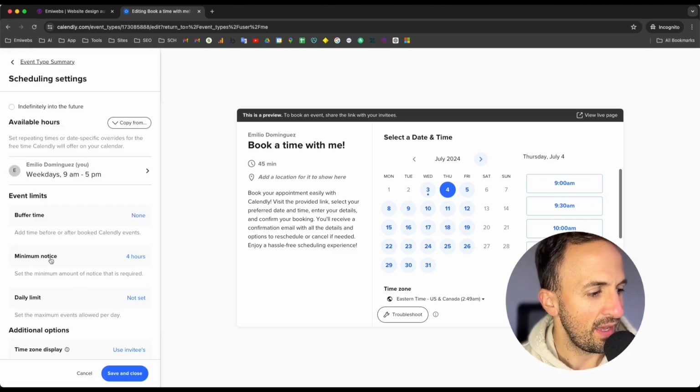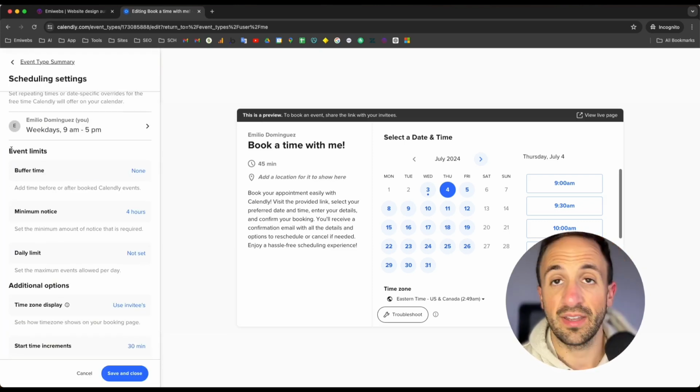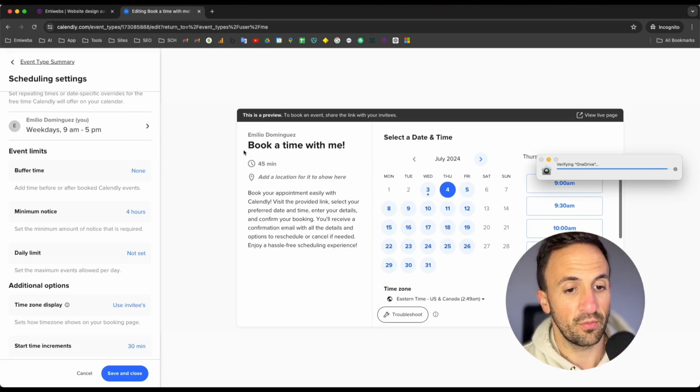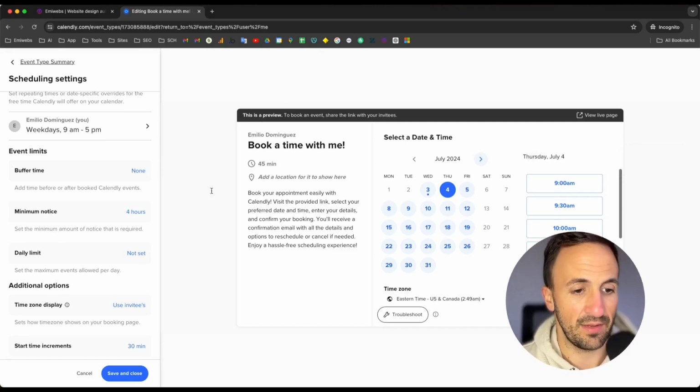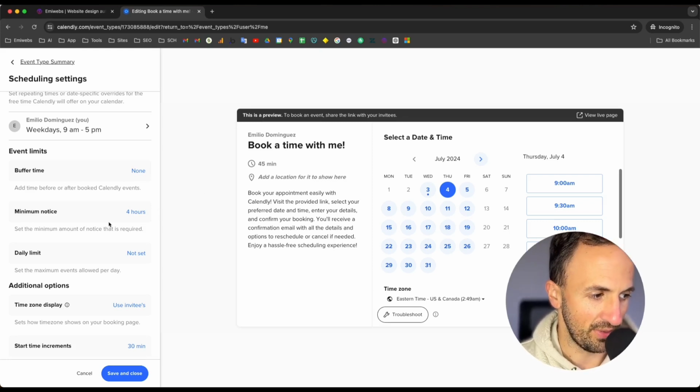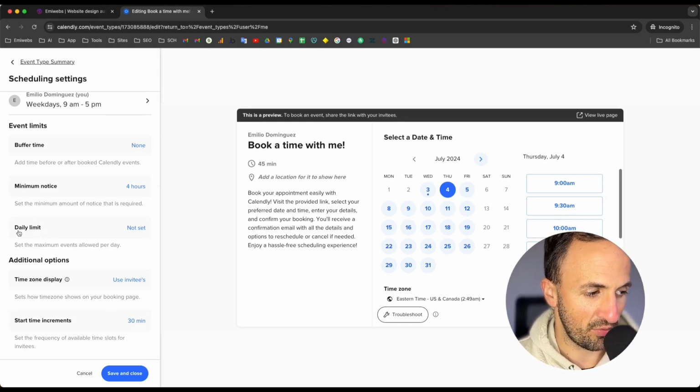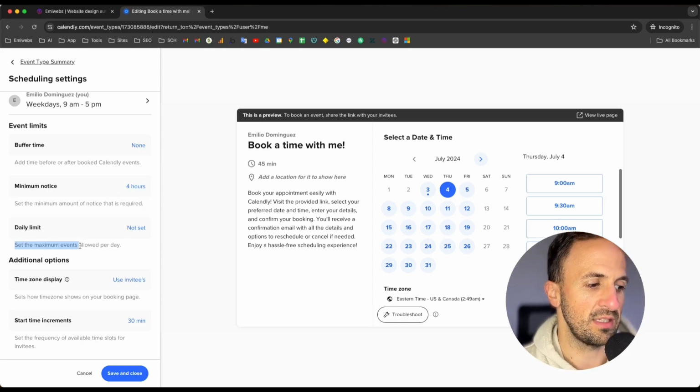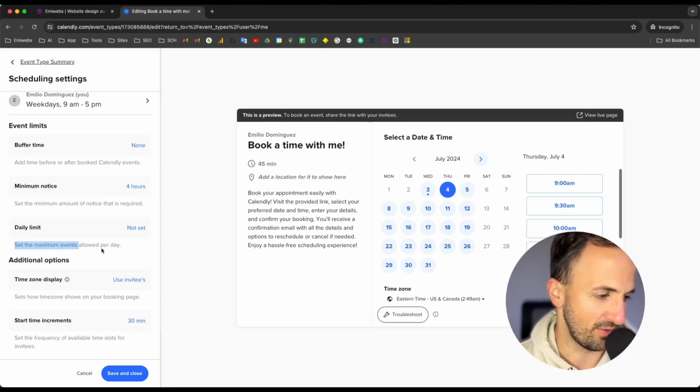Okay, and then keep going. If you want to do events limit, you can have a buffer. What I mean by buffer: if you want a time between after and before the consultation, you can set this gap to allow like 2, 3, 5 minutes after the meeting or before the meeting. Minimum notice is to cancel the appointment for hours. Daily limit is not set, but in here you can set the maximum events allowed per day. So you can do that as well.